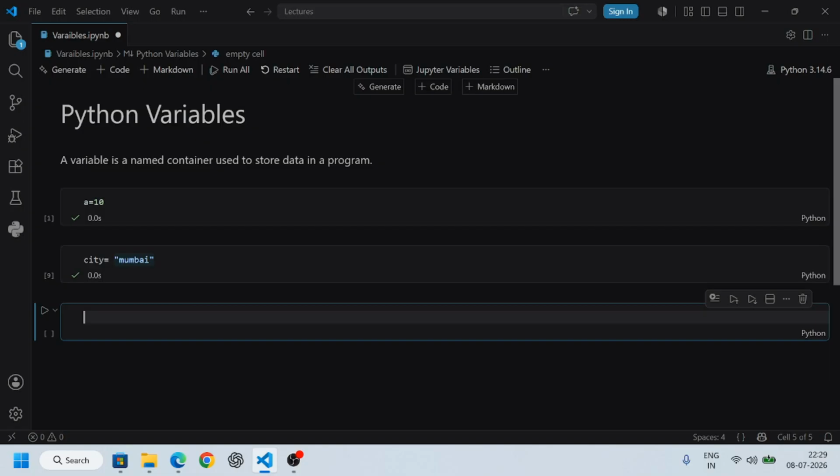So why do we use variables? Basically, variables are used to store data. So instead of typing Mumbai repeatedly, we can use the variable city. The second use can be to reuse data.